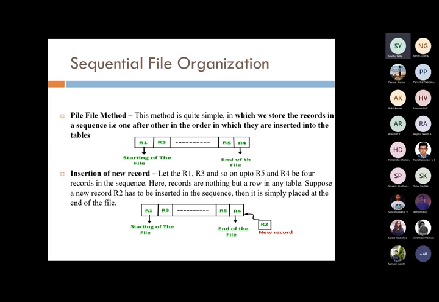Right. So you have a file pointer indicating the beginning of your file, as well as a file pointer indicating the end of the file. Whenever a new record is inserted, it is inserted at the end of the file. So for example, you have a file system with records R1, R3, R5, and R4. And suppose you need to insert a new record R2 into the file, right? So it is inserted in sequence. It is simply placed at the end of the file, right?